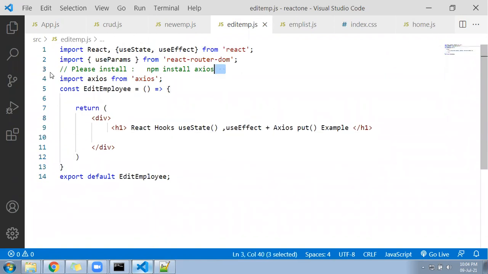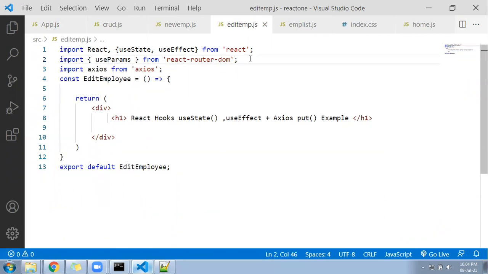Okay, so these are the things you need to follow in this page. Let's see what I have imported. You need to import the similar things: React, useState, useEffect. You have to import useParams also, and definitely axios is required. After that we require a class called EditEmployee that I have written, with something inside.